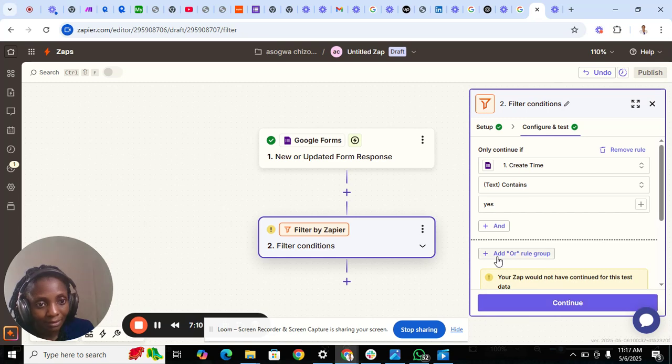Okay, so your Zap will not have continued for the test data. It's not continuing because the test data does not contain yes. Okay, let's just try why. Okay, so you need to be able to check out what you want to filter, because filter is used to set conditions. Okay, you want people that say yes to the form. You want to send them a follow-up email.